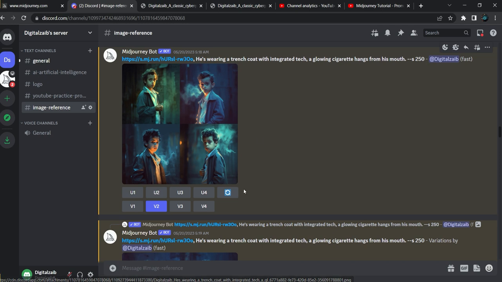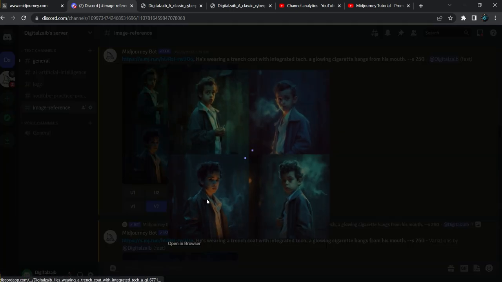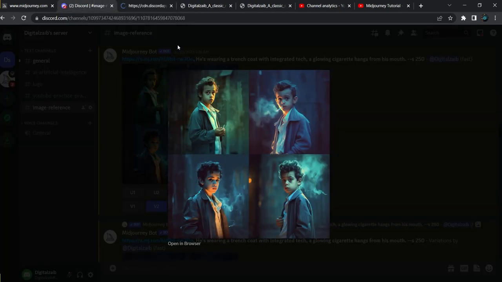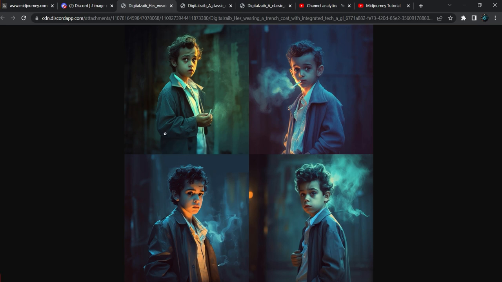and like V3 and V2. So here is the reroll button. If you click on reroll, it will give you four more different pictures. So let me first open it in a new tab so we can see the full quality of this picture. So here is our picture, picture 1, 2, 3, 4.